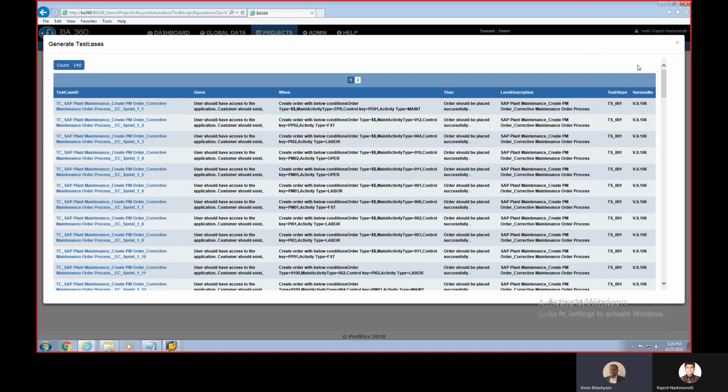So once the test cases are generated, these test cases can be exported to ALM, Jira, or Effecta. Effecta is a Prolifix homegrown test management tool. And even if you're using any other test management tool, we still can do the export using spreadsheets. So we can export this data into an Excel sheet and import those Excel sheets into any of the test management tool of your choice. So this is how BA360 can efficiently generate test cases.